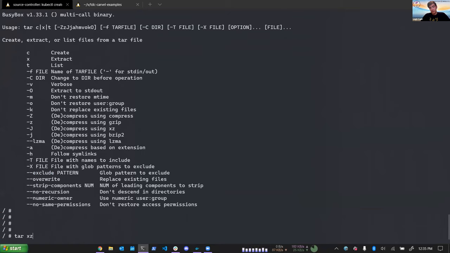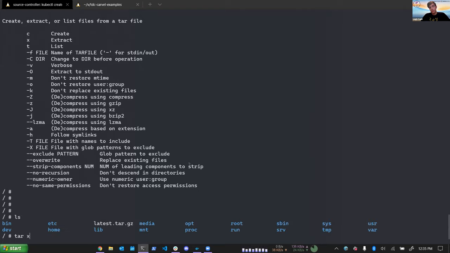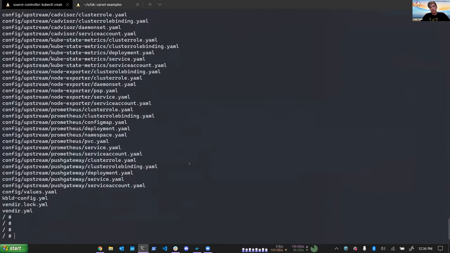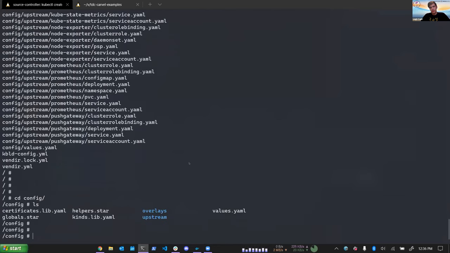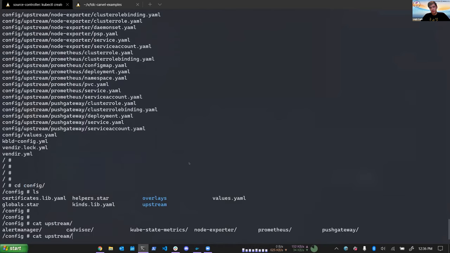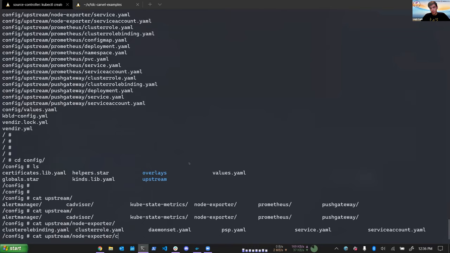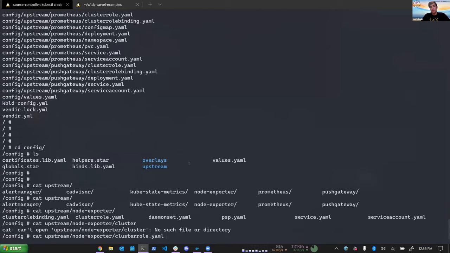X, ZVF, and then I can just type correctly. There we go. So here in this config folder, you can see that from this upstream directory, this has been nicely packaged by the Tanzu Community Edition team. If I just go and look at what's inside of Node Exporter, there's a bunch of normal Kubernetes YAMLs.